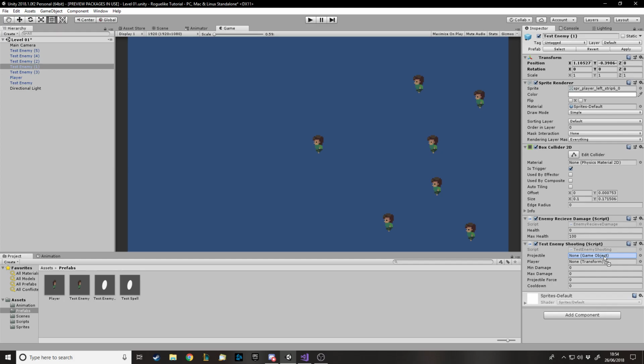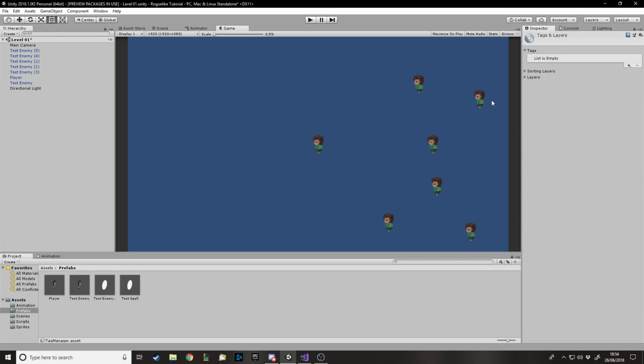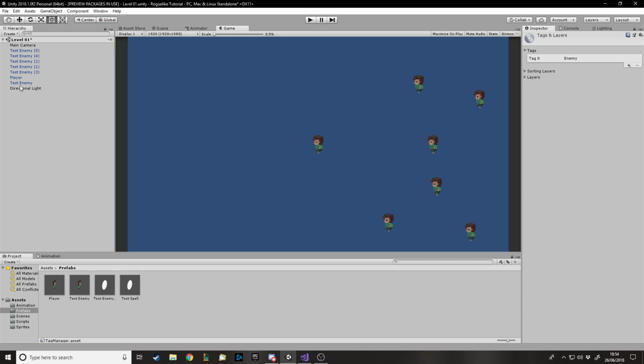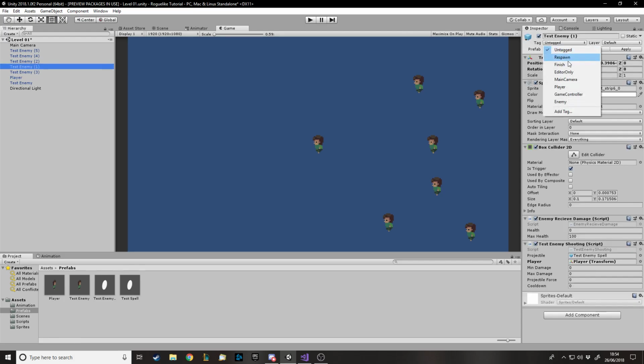So projectile, and then the player, apply. And we just need to make sure the enemies are also tagged with a new tag called enemy. So if I go to an enemy, give them the tag enemy, and then just apply the prefab, then they're all tagged enemy.